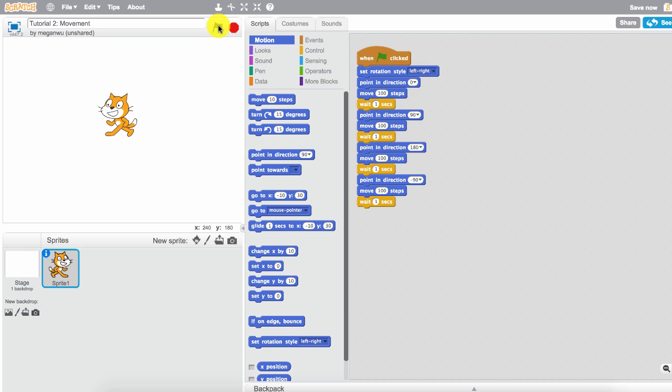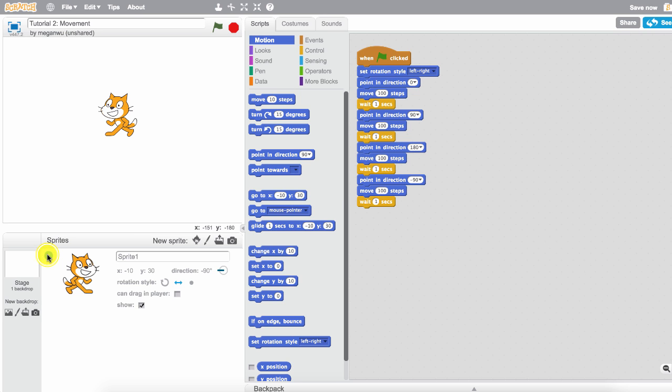And one last thing. If you go here to the sprites area, you can always click this little eye at the corner of each sprite's picture. This will show you information like the sprite's name, which you can edit, and the coordinates, direction, and rotation style. You can also press the arrow to go back.